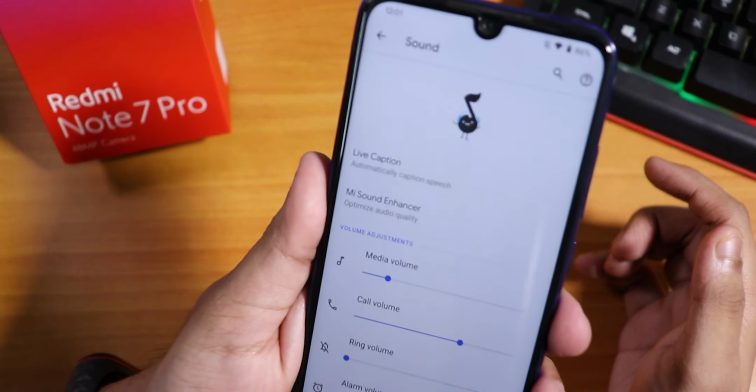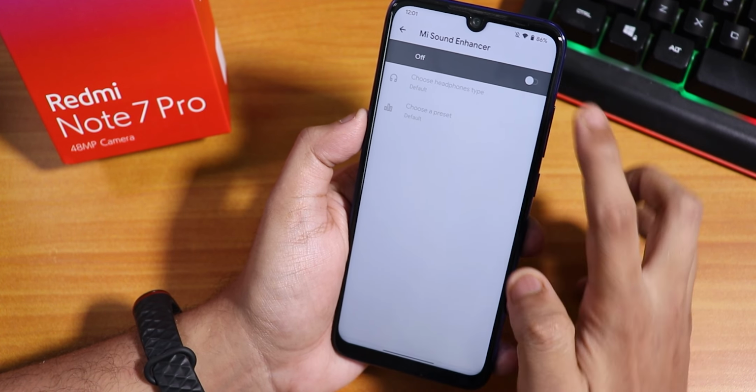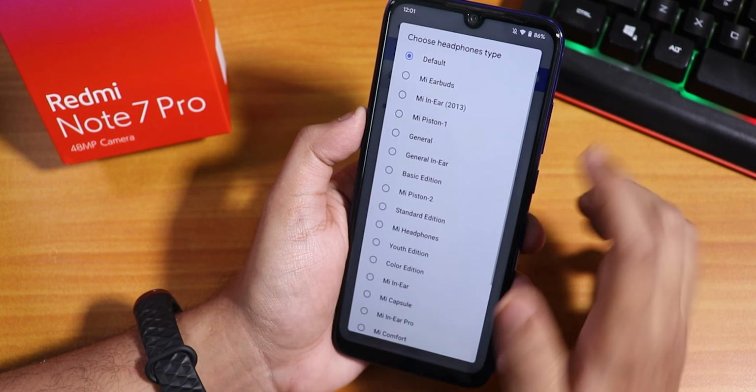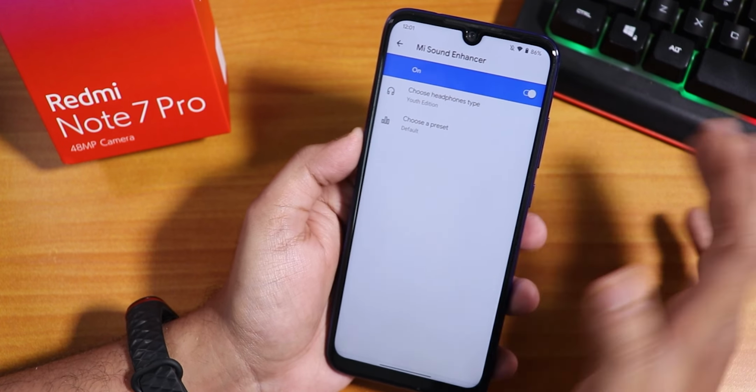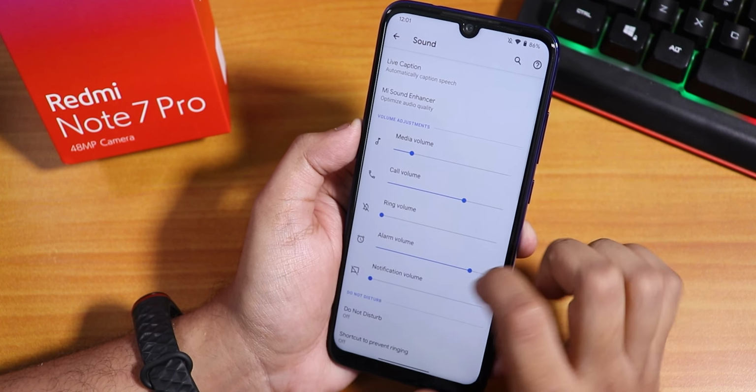And here in the sound settings, let me show you, this is how it looks. These animations everywhere in the UI look very cool in my opinion. We have this Mi sound enhancer, or the Mi audio DRAC, and you can choose the youth edition. The sound output via the headphone jack and Bluetooth as well should be pretty good. You should not worry about it.